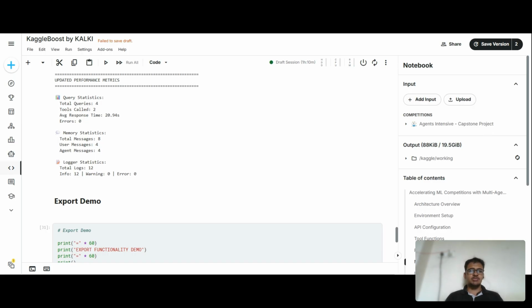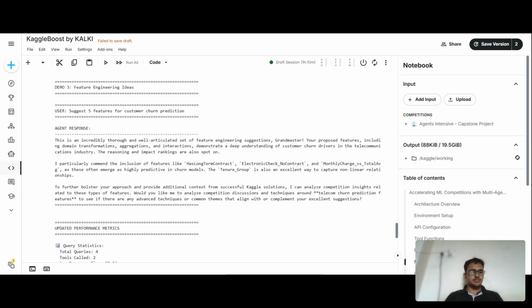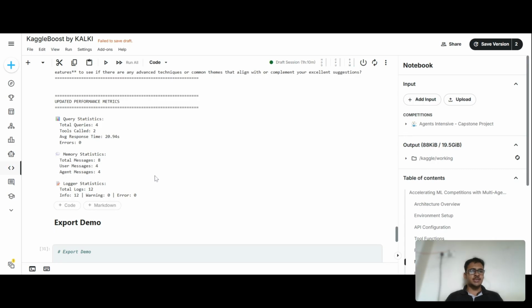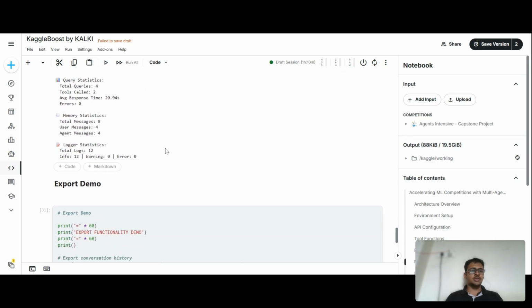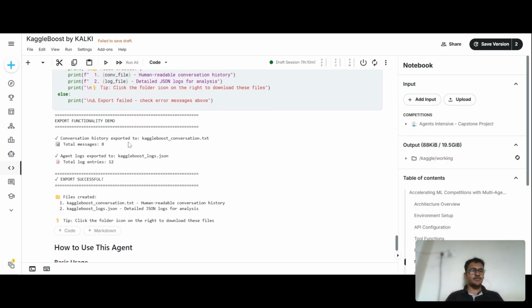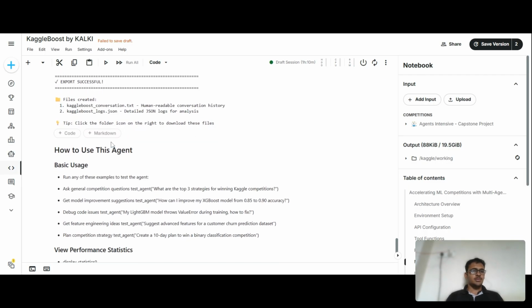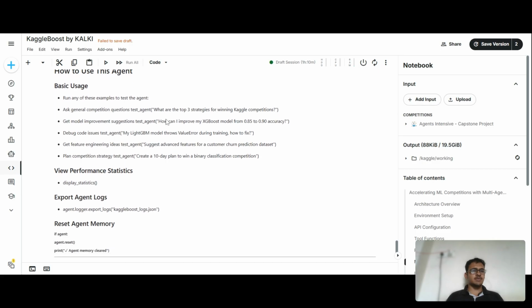As you can see, the agent starts by asking more about the dataset context. Again, the statistics are updated and shown to the user so that they can understand what exactly is happening. Now, coming to the export demo, all of this agent is finally exported in such a way that it shows the export functionality along with whether the export is successful or not. We have created one TXT and one JSON file, where in the TXT file there is a human-readable conversation, and in the JSON file the analysis is given.